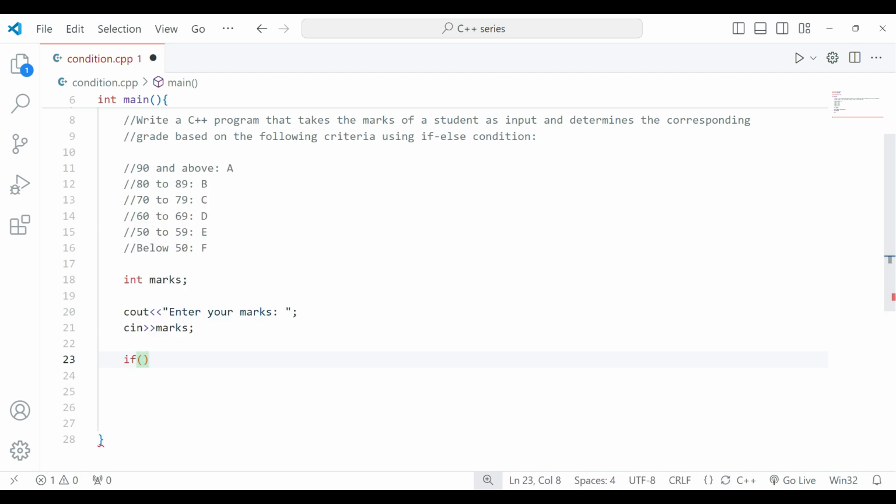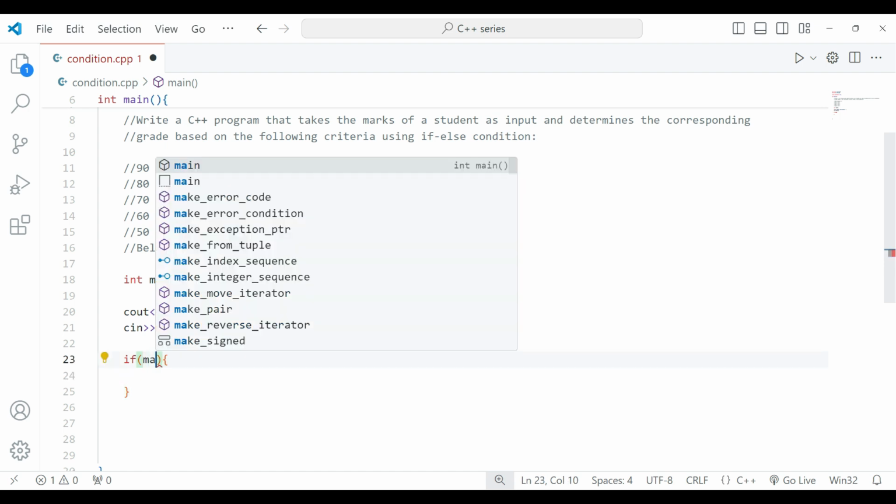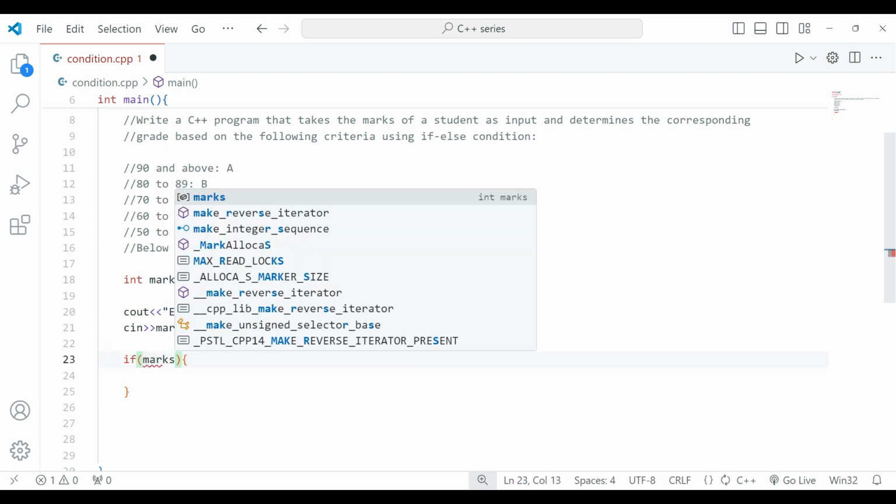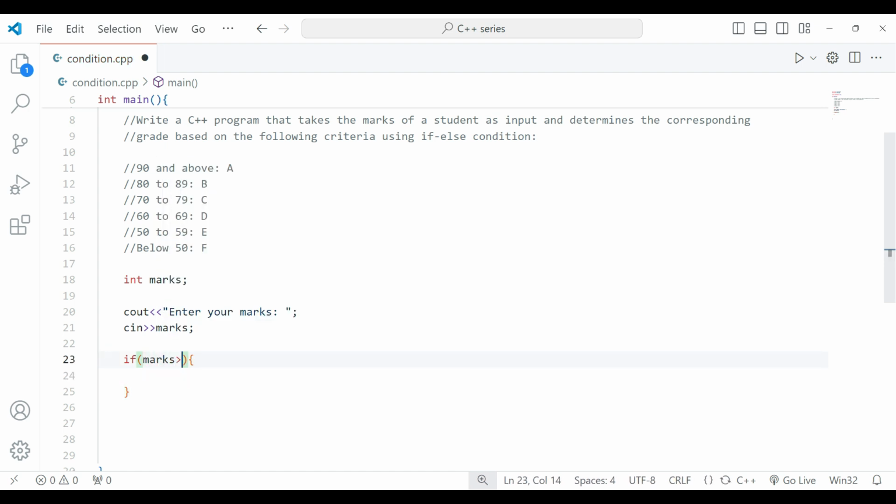So I am writing the syntax here. If marks is greater than or equal to 90, right? So this should be our condition. If marks is greater than or equal to 90.